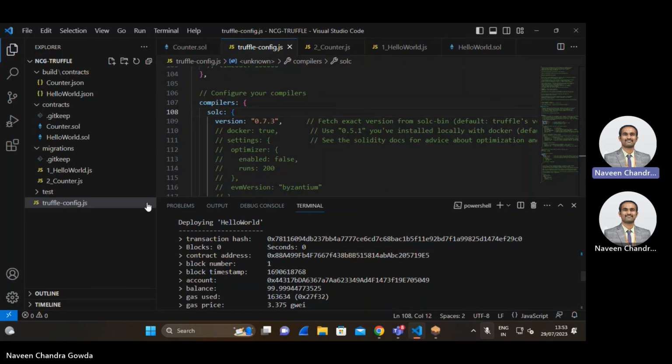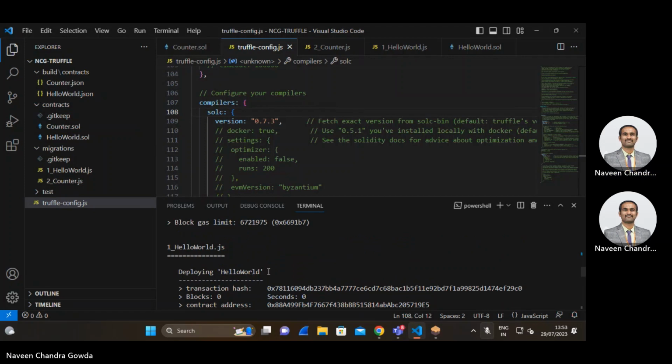Again, let me repeat this. Why is hello world pushed first? Because we gave the order here. Even though when you generated the smart contracts, the counter was initiated first and then the hello world, the order here is different. But which is pushed first? It is the hello world, because we gave the order here explicitly. We gave the order as first hello world, next is counter.